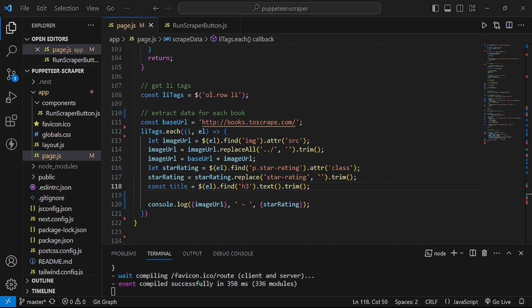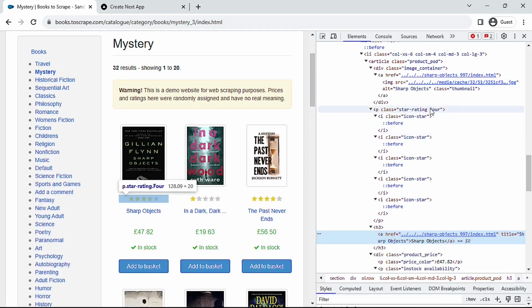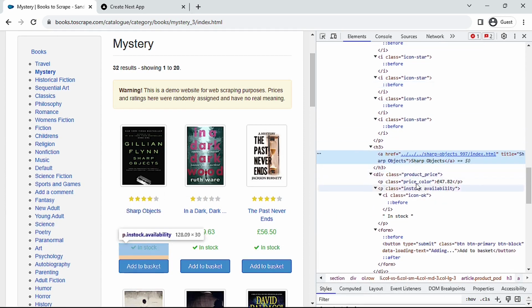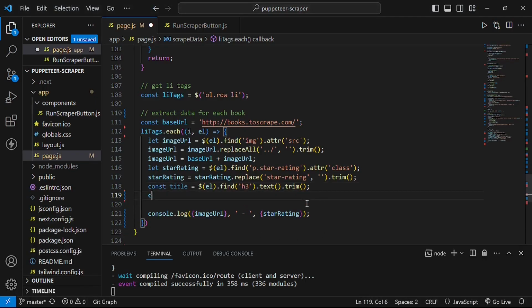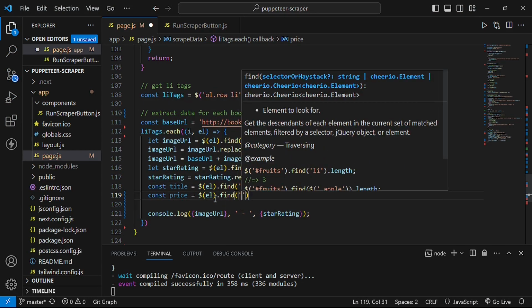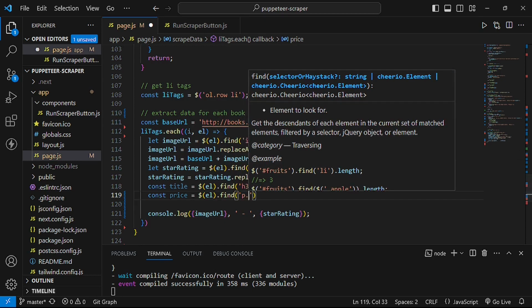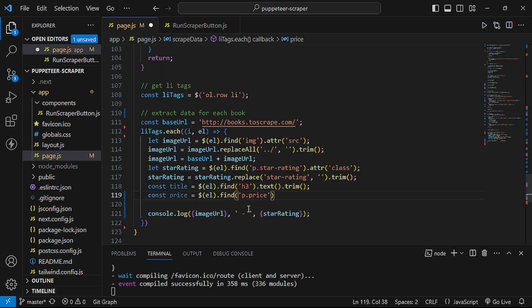Save. For the price, we will get that here. We'll just find a p tag with the class price_color and get the text of that, and that'll give us the price. So let's do const price equals el.find p tag with price_color, and then get the text of that and add a trim.